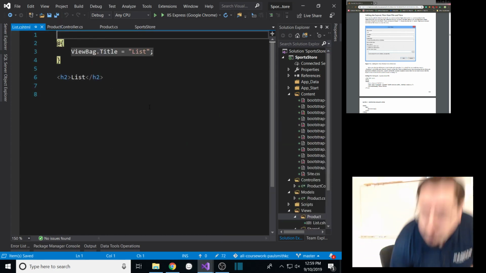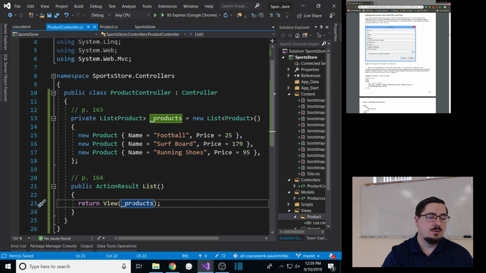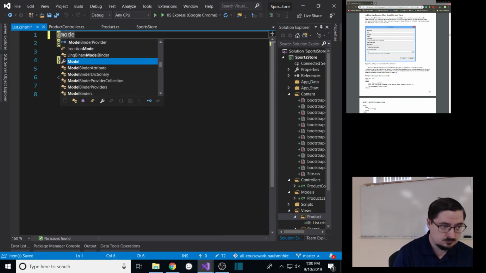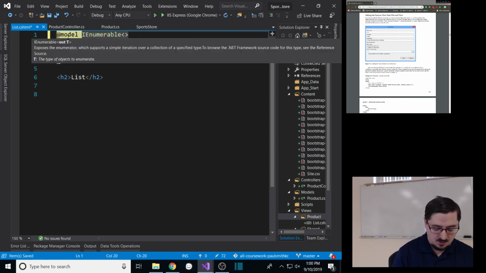Okay, I need to specify what model to use. Any guesses as to what model I'm going to tell it? The only one we have. Probably going to use a product. Well, given that my product controller returns a list of products, I'm going to make that model be IEnumerable product, because I have a list of products, because I'm giving it multiple products, right?